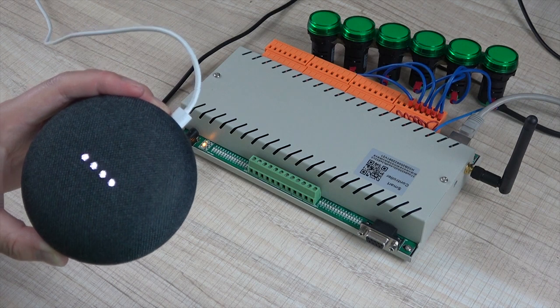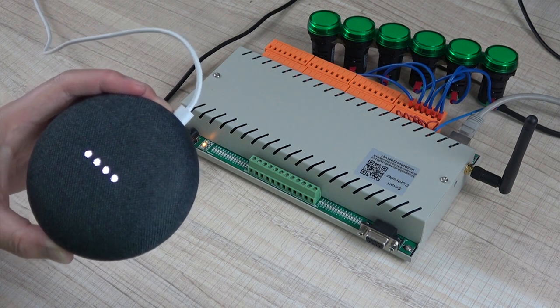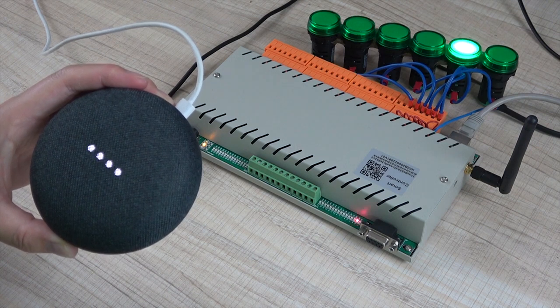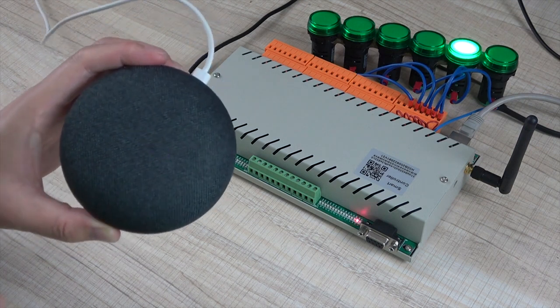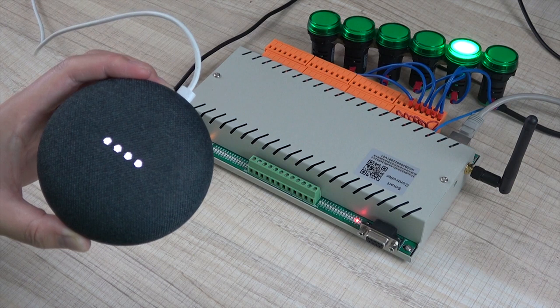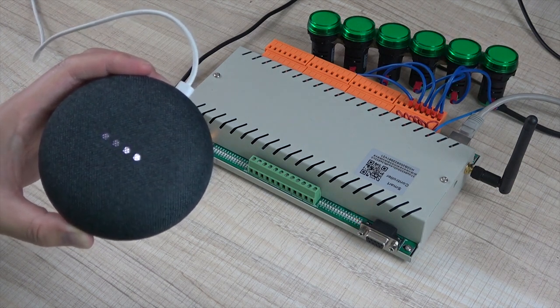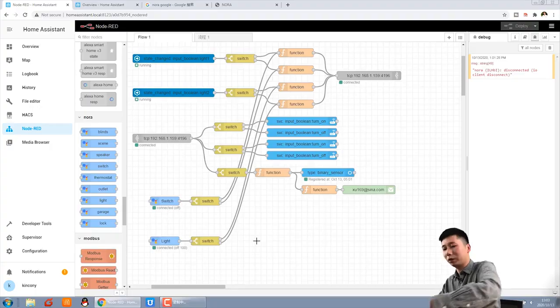Okay, Google, turn on light. Sure, turning on two lights. Okay, Google, turn off lights. Sure, turning off two lights. It says two lights because I have created two lights.